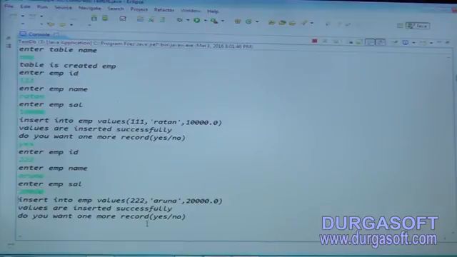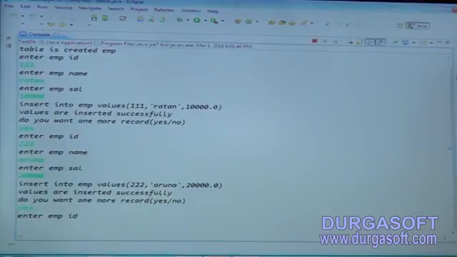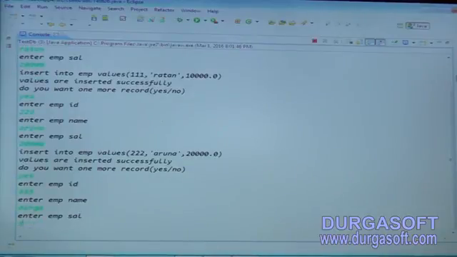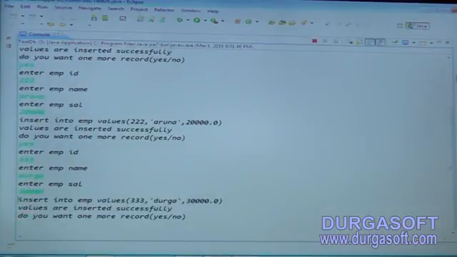Do you want one more record? Yes, I want one more record. So enter employee ID is 333. Employee name is Durga. Enter employee salary is 30,000. So click on enter button. Do you want one more record? No. When we click the no button, what happened here?